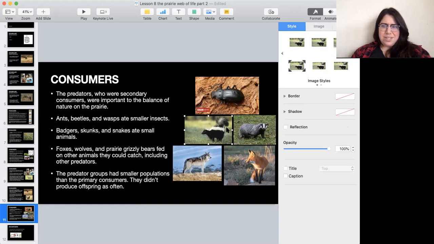So, okay, I know it sounds like really National Geographic aggressive documentary, but it's just because there's a balance of nature and you need a predator to control the population of the other animals. Okay, and the predator groups had smaller populations than the primary consumer. They didn't produce offspring as often. So you don't have that many predators that they kill all the animals. You just have a small amount of predators that control the population of all of the animals that are under them in the food chain.